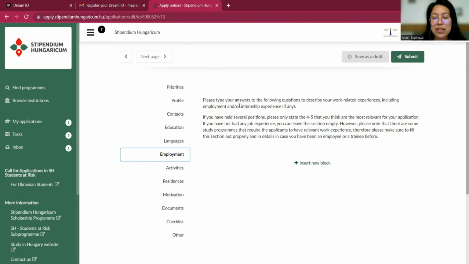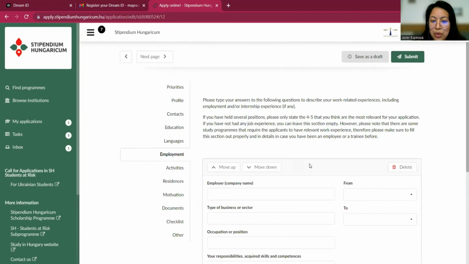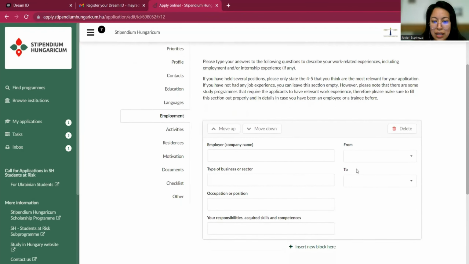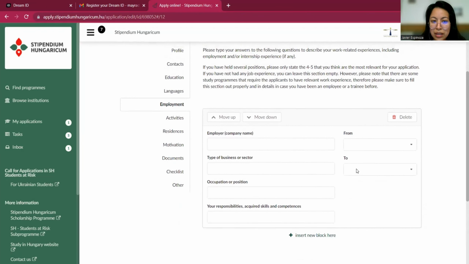Then the employment. Okay, you read carefully and they are asking just for your experience. If you don't have any experience like working, you don't complete this field, but normally try to complete this. Even if you have completed an internship in a company or any experience that you had from university, you can complete it there.